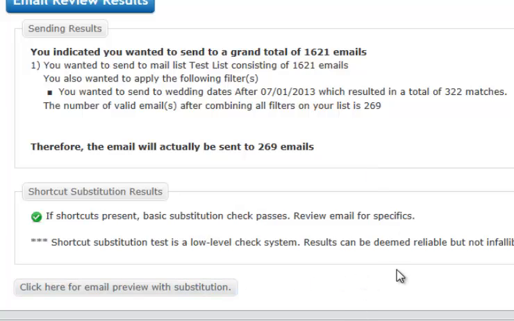We do attempt to do a basic shortcut substitution. There's no guarantees that everything is going to be accurate and work. Obviously, it's very specific during the send process. But this will give you a general idea of what the email is going to look like. We can now send the email, or we can go back and edit the email if we want to change up our filters or whatever else.